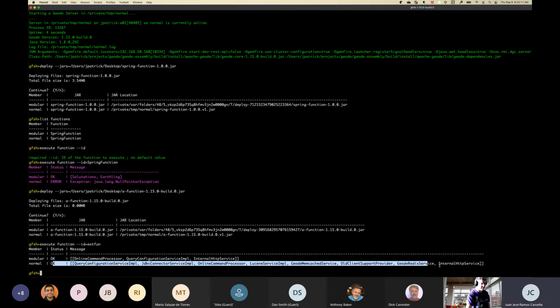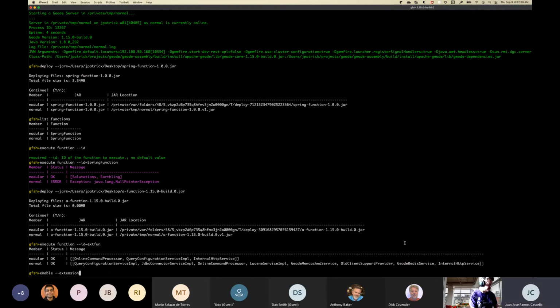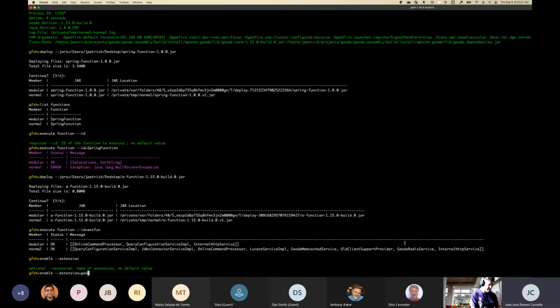But our other server has a whole bunch of services. The reason for this is that just for this demo, I decided to disable several of the extensions: Redis and Lucene and Memcached and a bunch of things like that, just to show that we don't need them. The server can start up without them, and now we can add them at runtime. So I can do enable extension, and let's go add Geode Lucene.